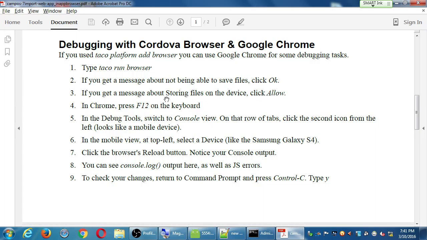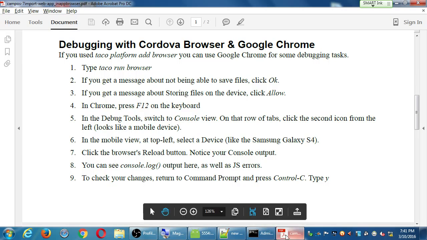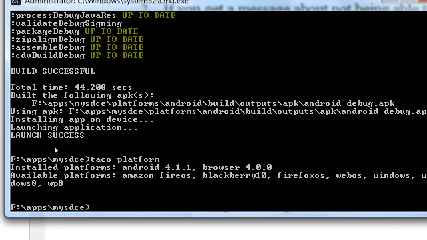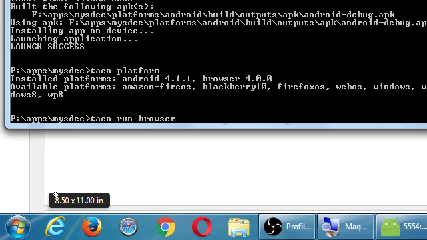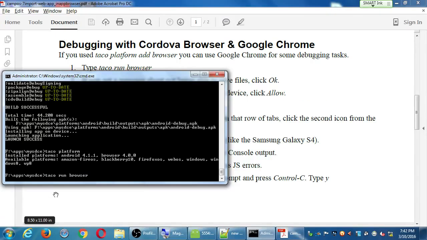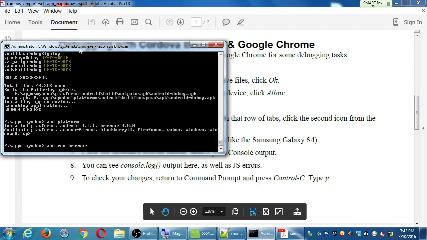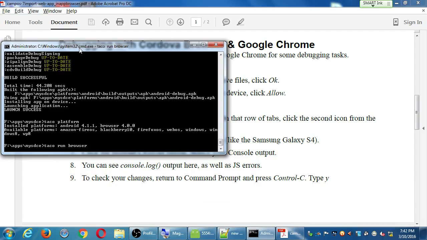What I'm saying in my handout here then is we run Taco Browser and you might get a message about saving files, click OK. You might get a message about storing files, allow that. And then we're going to open up the developer's tools. We've seen this before, but now I've got it written down for us and we'll look at it again. Let's go back to command prompt. Let's type taco run browser. This works because our project has installed Android and browser. Taco run browser. What that'll do is it'll look for Google Chrome on your system, and all of these computers have Chrome. It'll take a moment, then it'll pop up. We'll get some feedback over here eventually.